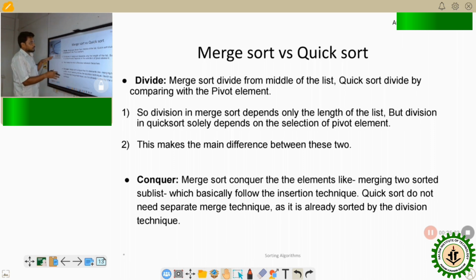But in quick sort, we get the final sorted list after only the division steps. So that is why, in that sense, quick sort is weaker than merge sort. The name came from that phenomenon, that there are no merge steps needed in quick sort.